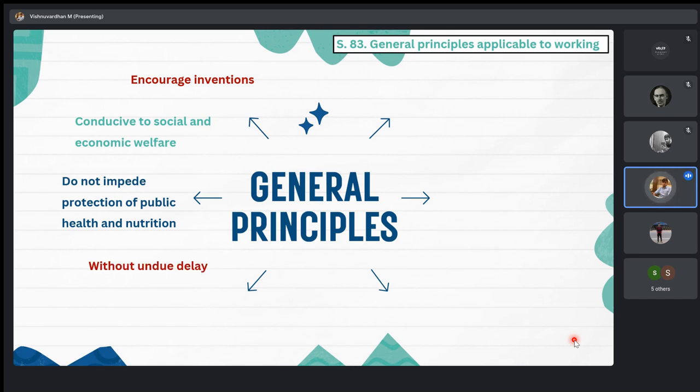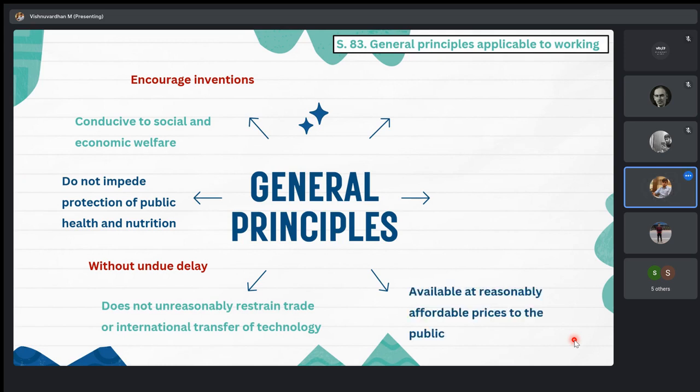Patents should be granted without undue delay, so that the invention can be worked to the benefit of the public and reaches the public market as fast as possible. Next, it does not unreasonably restrain trade or the international transfer of technology. It should not affect any other commercial activity in India or any transfer of technology from abroad to India. Anything which is vital for the public interest. Next, it should be available at reasonably affordable prices to the public. You can't price your patent at 5 lakhs, which nobody can purchase. It should always be reasonable.